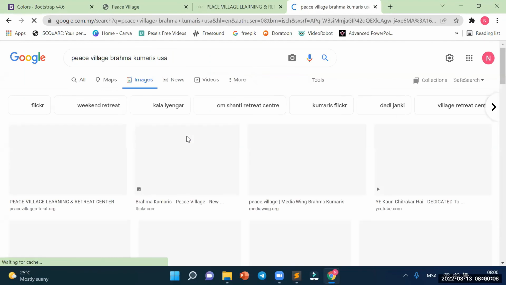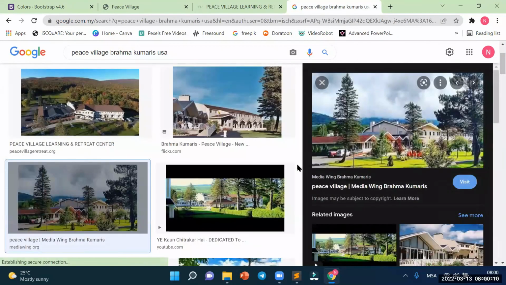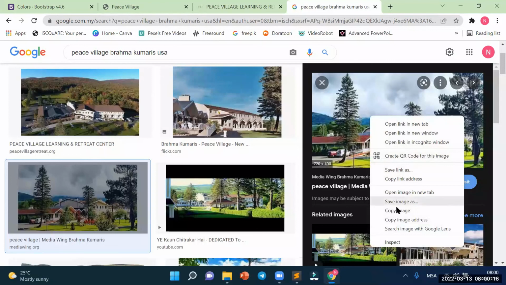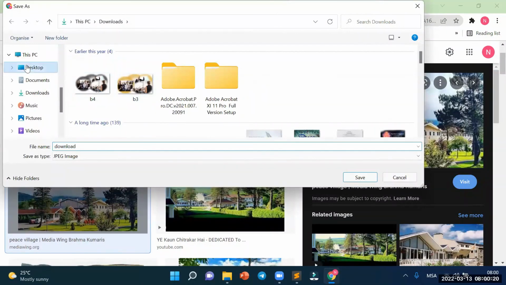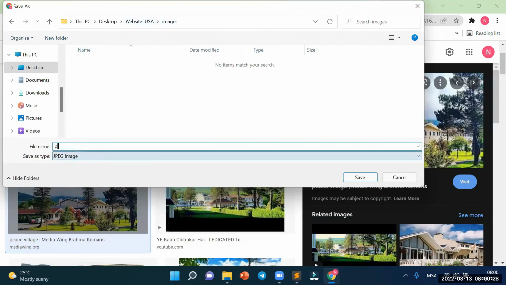Good. I'm not sure what photo you like. Okay, I'm going to take this. Make sure it's clear. Get a good one. All right, and let's save this. Save image, and make sure you save it into your folder here. Can you see? Website USA images. Peace Village, background. Give it a nice name. Okay, fine, and save it.